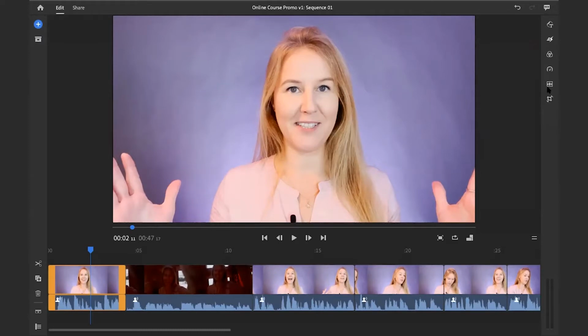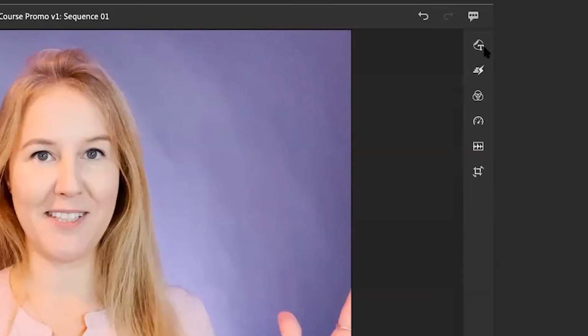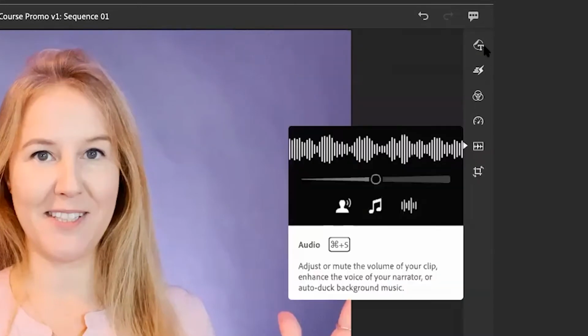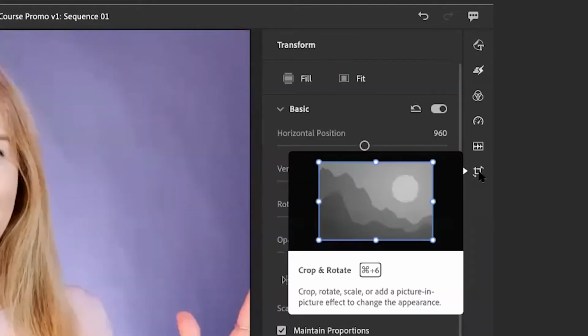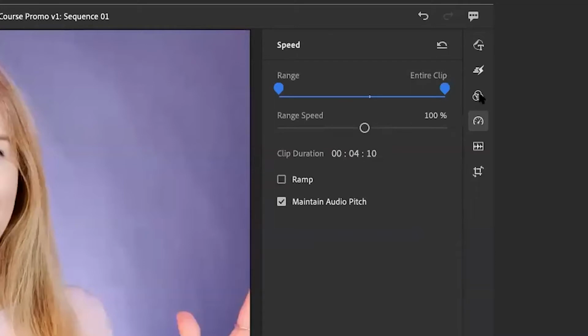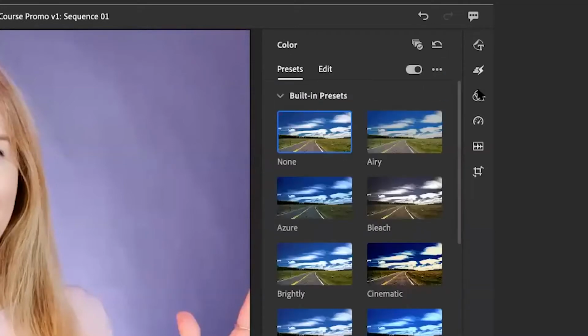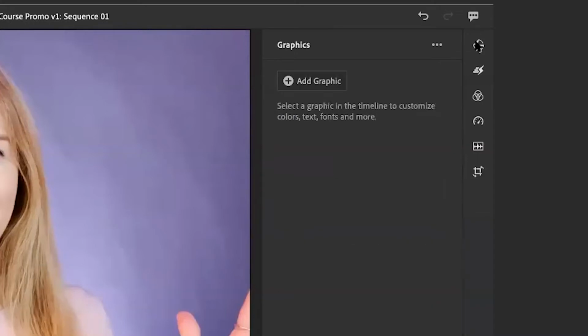But the audio was fine, okay, because I was using a microphone. But these options over here, which we haven't looked at yet, these are what I call kind of the six drawer tool cabinet. I imagine they're in a shed and the bottom drawer has all of these scale and positioning tools. The second drawer up has all of my audio tools. The third drawer is for speed tools. Fourth drawer is for color. Fifth drawer is for transitions, and sixth drawer is for graphics.